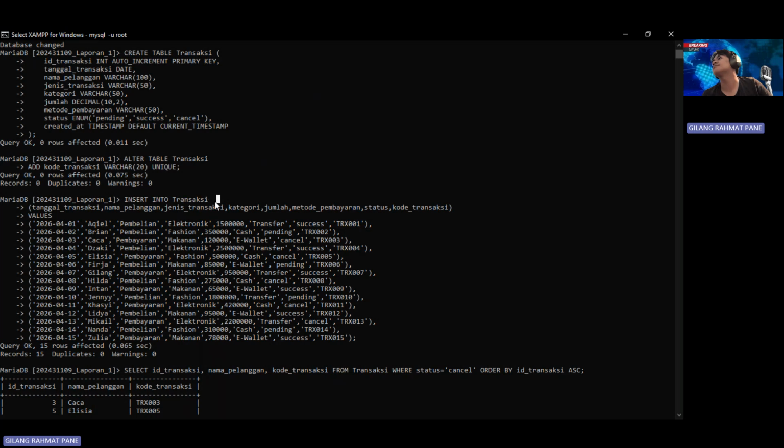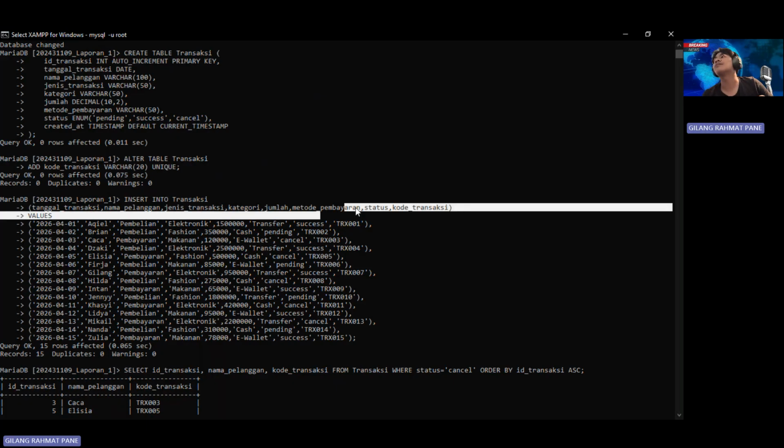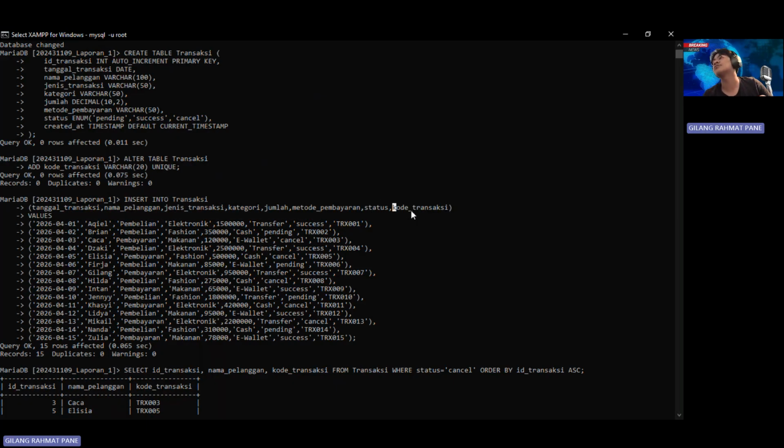Transaksi is the name of the table. What we need to insert is tanggal transaksi, nama pelanggan, jenis transaksi, kategori, jumlah, metode pembayaran, status, and kode transaksi. And the values are in here. So this is the tanggal, it contains year, month, and day. Nama pelanggan here is Akil, and the jenis transaksi is pembelian. The category is electronic.